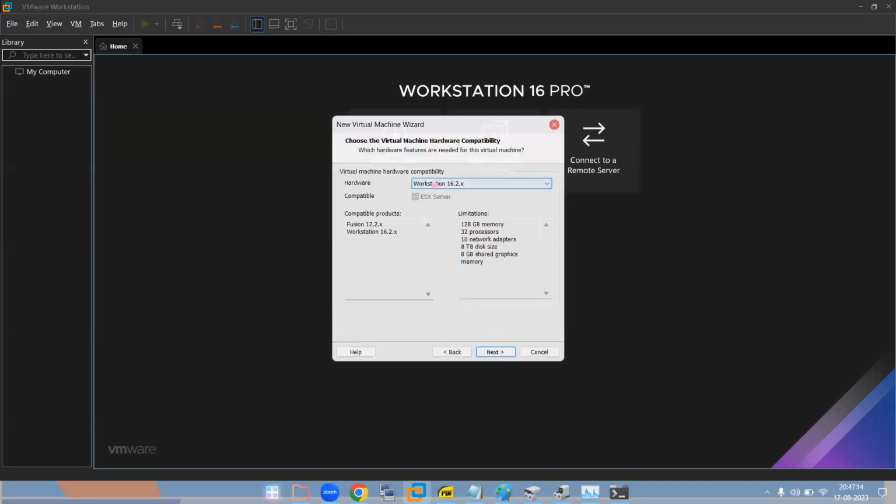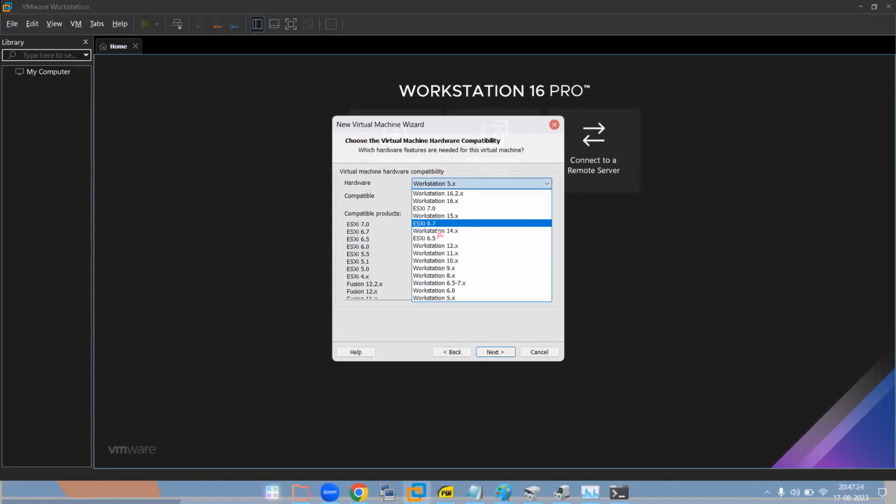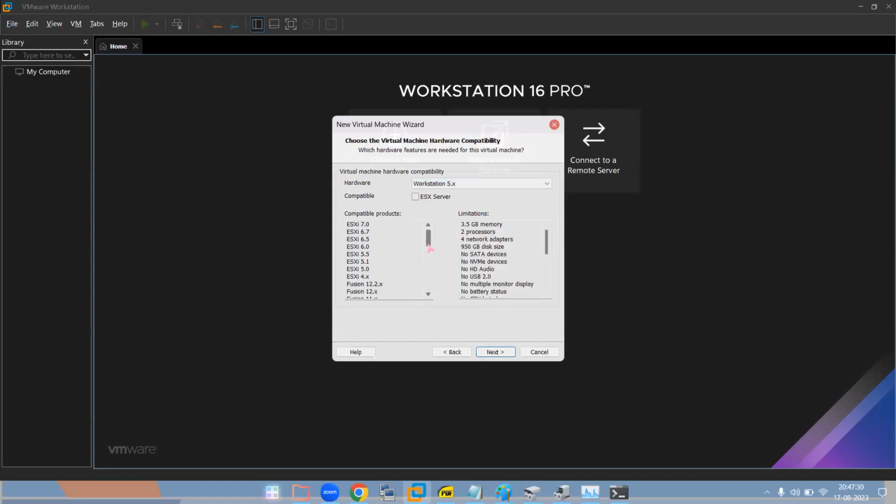Next one. So what is this one? This is an interesting one. Here you see Workstation 5, and these are all the older hardware compatibility versions. So what does that mean? You see here, it would show all the previous versions.